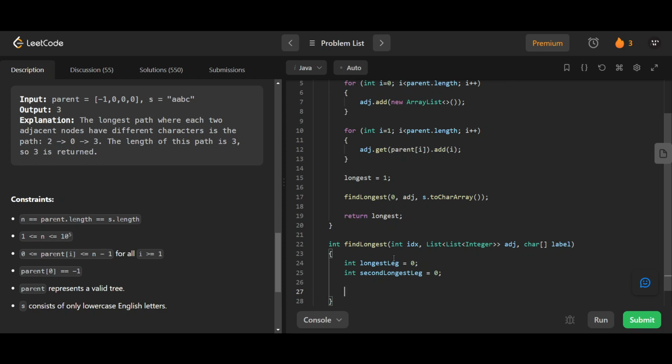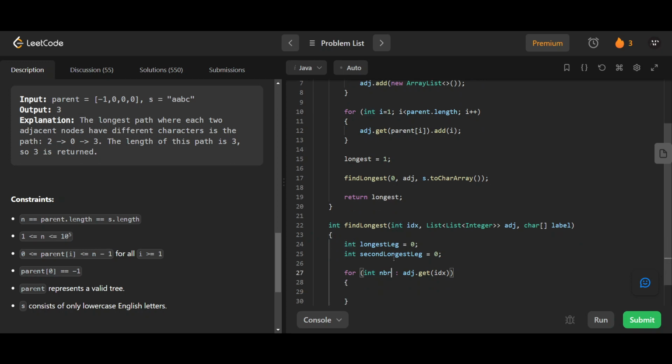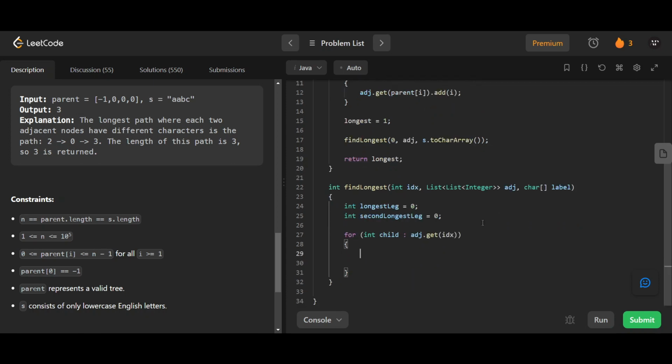And now we want to go through each and every child, right? So for each neighbor in the adjacency list of index, so for each child, let's just call it child. So what leg are we getting from this child? So this child, the leg that we are getting is just find longest. So child index is child adjacency list and label. So we get the longest leg from the child.